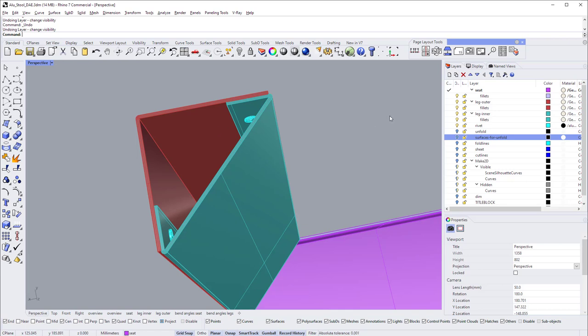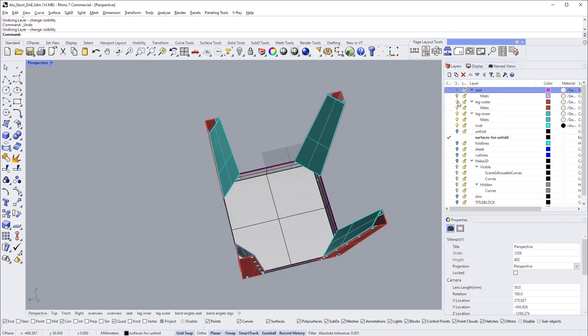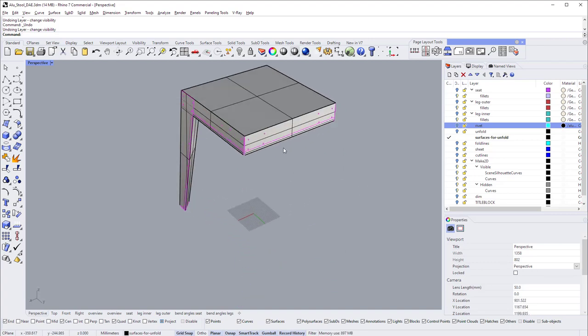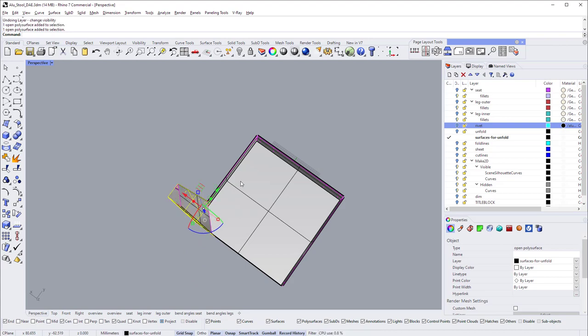These surfaces I have separated on a different layer here, and since all the legs are unique, we only have three different parts to unroll. So let's activate surfaces for unfold here and remove the other layers from visibility. So we have our inner leg, outer leg, and seat.